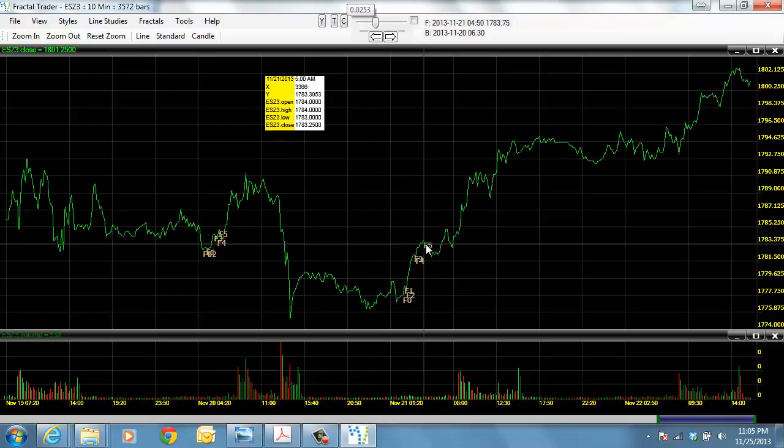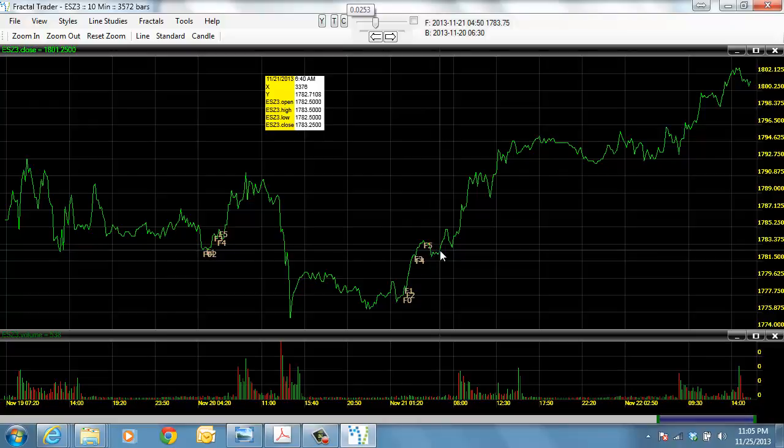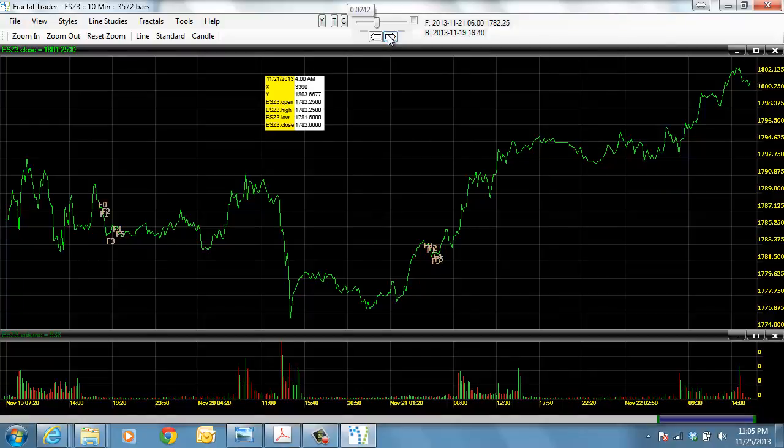So we got some price movement back down here to 1782. Things continue to go up, and then we got up here to 1784, which is around the time shortly before the market opened on the 21st, and then a little pullback, and then the market continued to rally. So this was an opportunity to get long and follow the trend throughout the day. So there you have two basic ways to trade with fractals. One, a counter trend strategy, and then secondly, a with trend strategy.